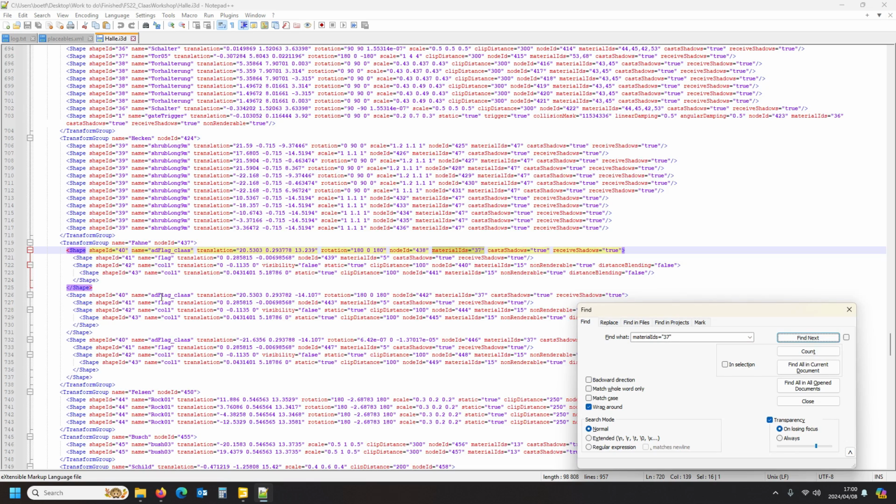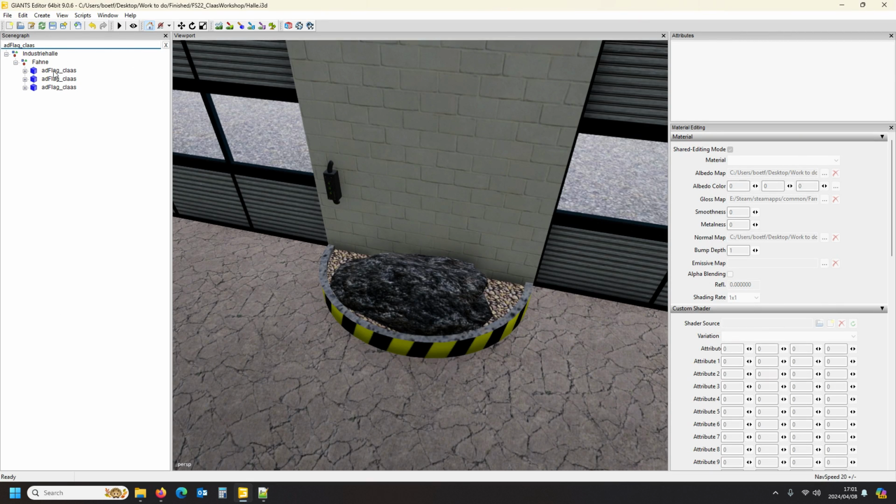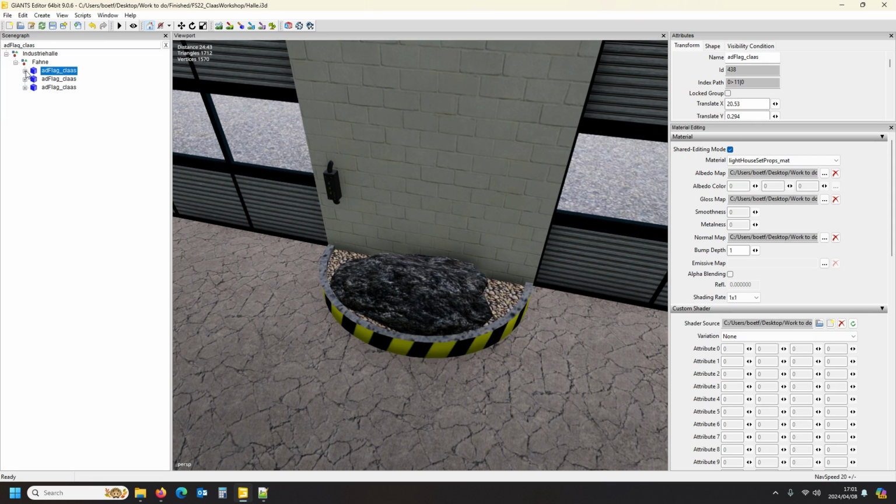So our flags class has a building shader connected to it that is not working correctly. Here we can see add flag class. That's the name of our transform. So the transform is fauna, the shape is add flag class. Now you can take this shape, copy it, and actually search for it here. That's a good way of finding it, and there it is, add flag class. I'm just going to open that up, and here we go, lighthouse set props material is the material we want. So that way you can figure out which material it is.